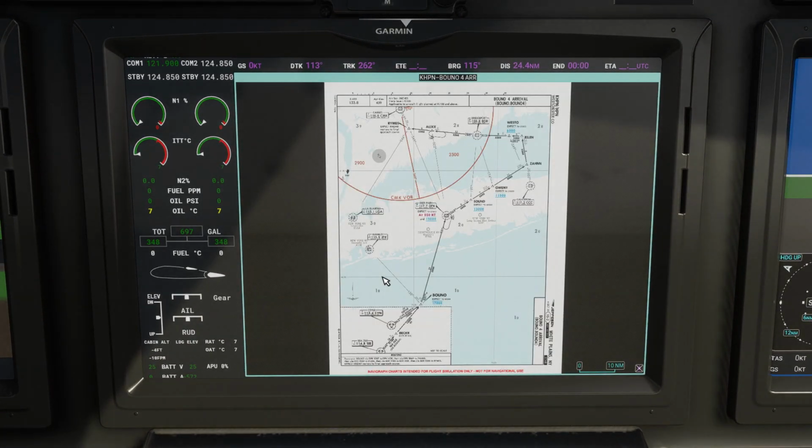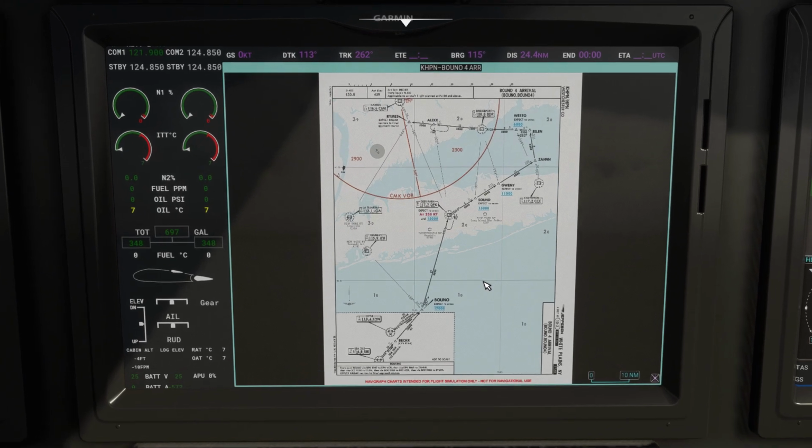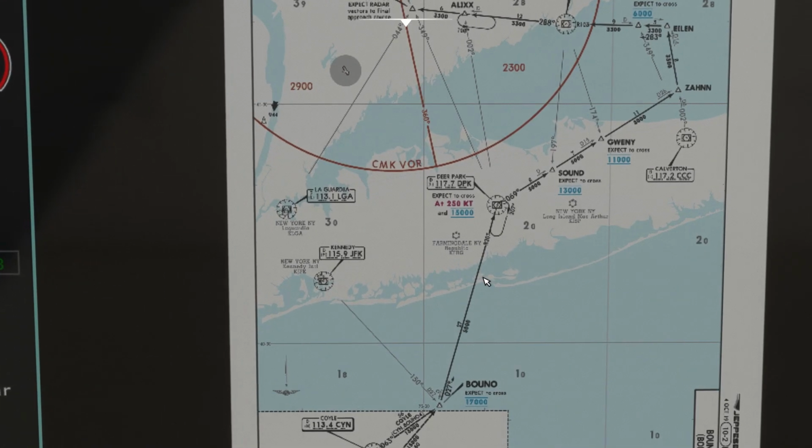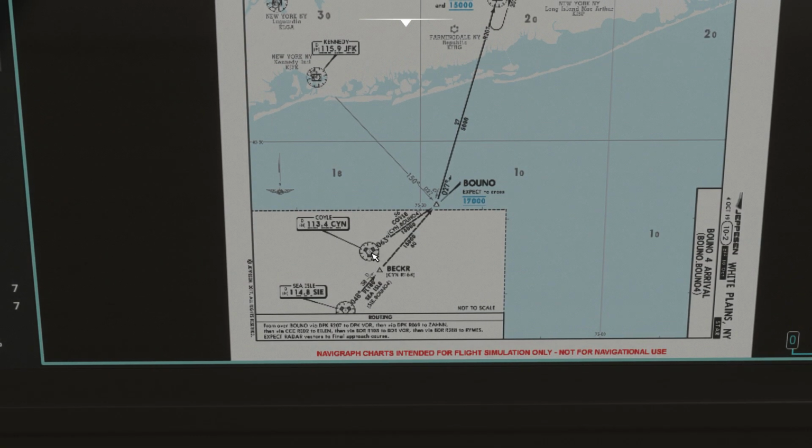So if you have Navigraph, you'll get these charts as part of your subscription. You can also add these charts, as you can see. You can bring them up right on your screen here inside the aircraft, which is awesome. So let's look at the chart. Alright, so coil, that's CYN.